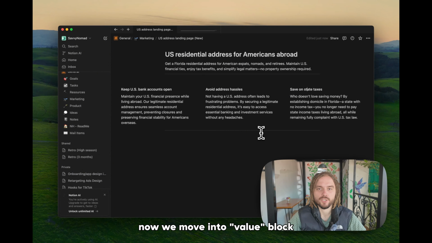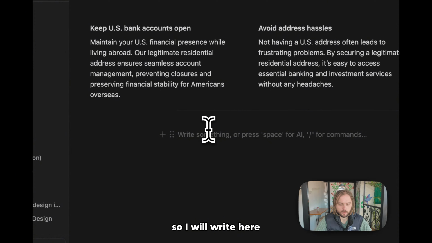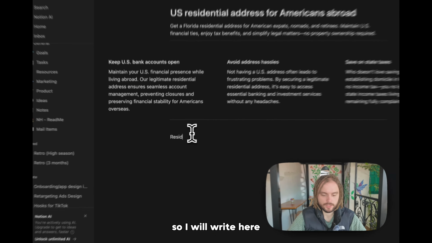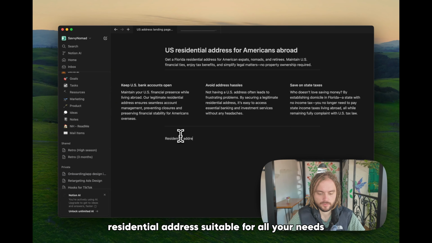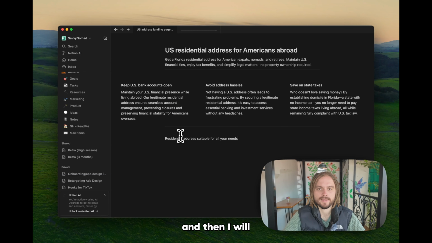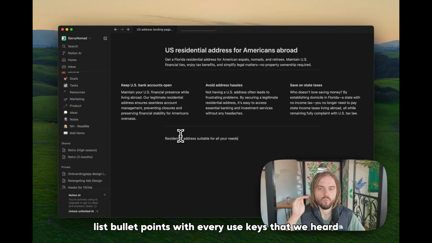Now we move into the value block, where we explain the benefits of our service, but I want to focus on what our residential address is suitable for. So I will write here, residential address suitable for all your needs, and then I will list bullet points with every use case that we heard and that we know about.